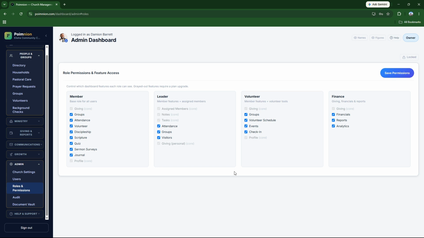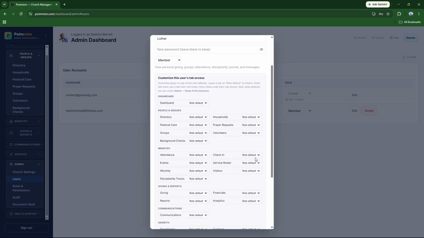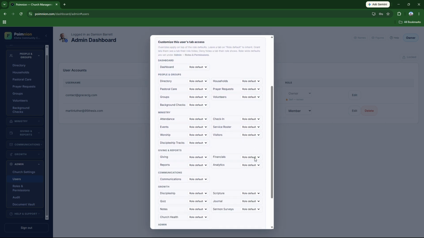So yeah, that's it for roles and permissions. Really powerful. Remember, you have 2 places. You have roles and permissions, and then you have under users, when you click edit, you could turn on or turn off any feature. All right, you could play around with it a little bit or look at it, but it is really a powerful tool for you and your church.